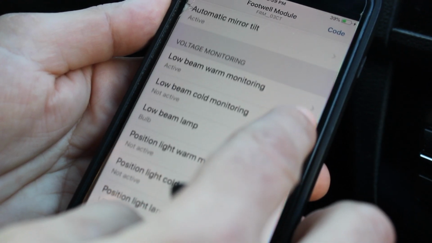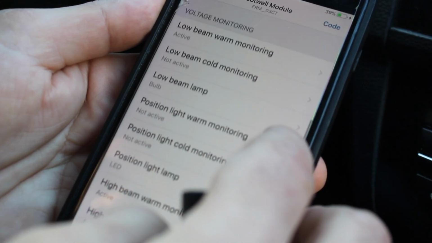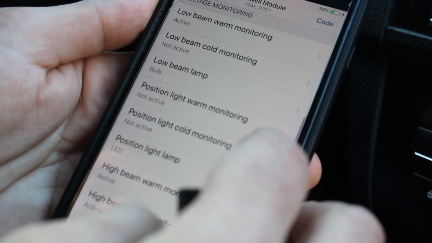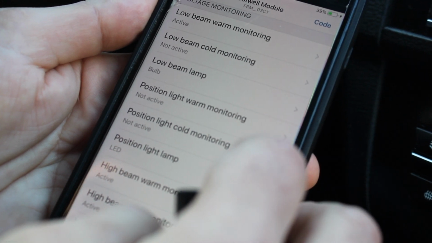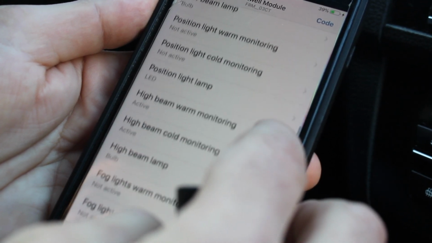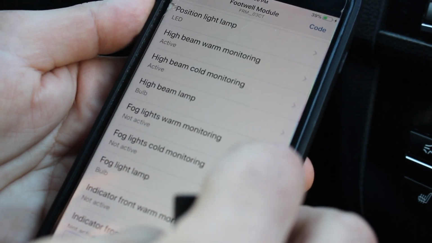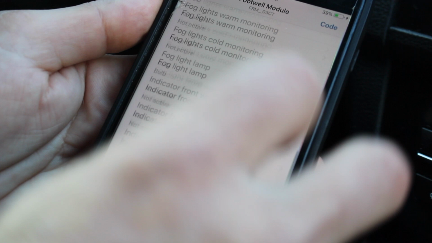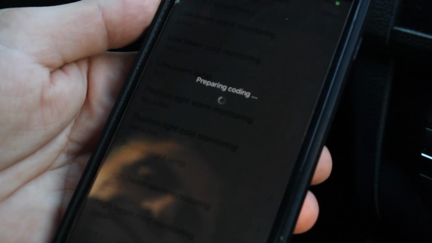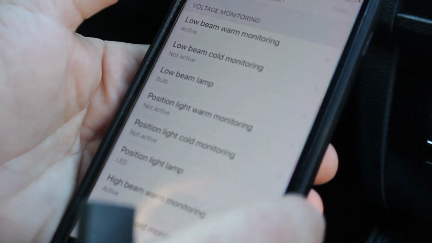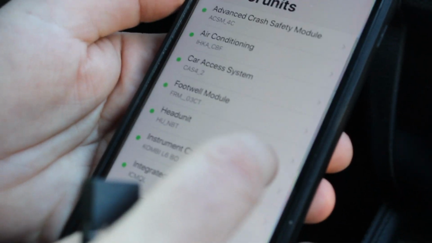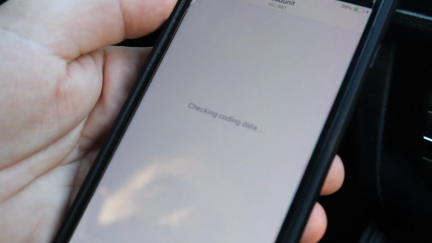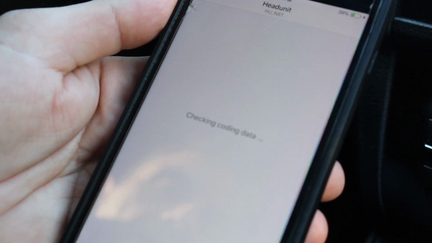Automatic mirror tilt, I already have that active. And all these low beam monitoring options for your headlamps, which I'm not going to mess with. So I'm going to go ahead and code the mirrors. Alright, so we go back. Head unit. This one takes a little while to load.